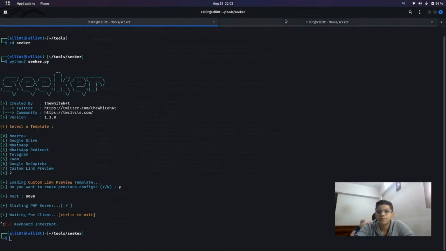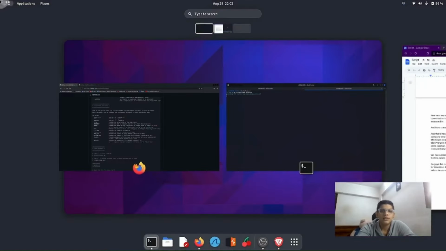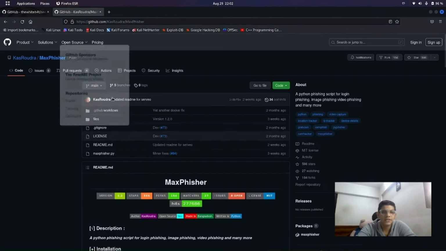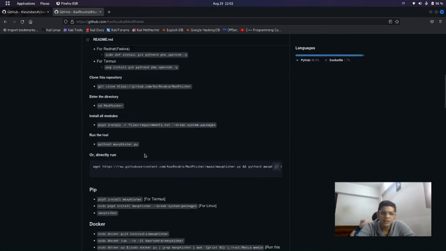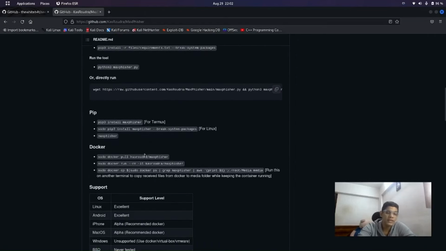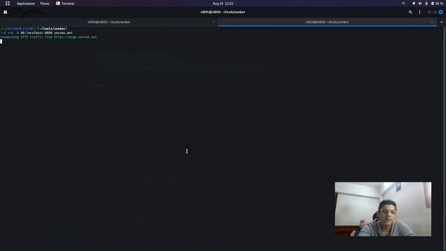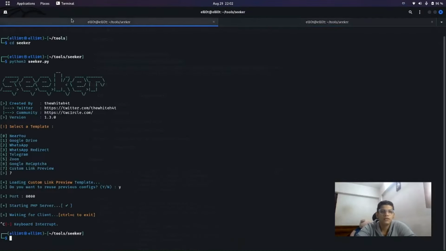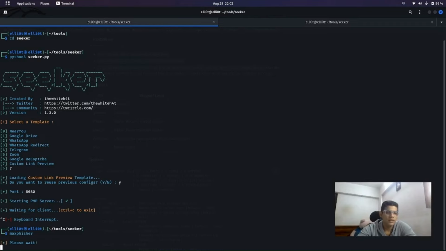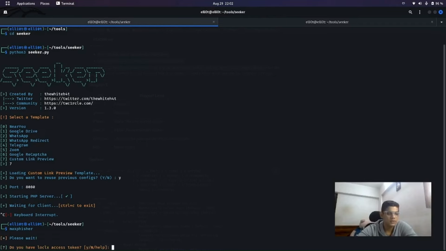So for this we used a tool named Max Fisher, and this is their GitHub page. Even here they have instructions on how to install Max Fisher. It is a very great tool, I must say. Now I will close this server that I'm using, and I'll show you a demonstration of Max Fisher. It takes quite a while to load.